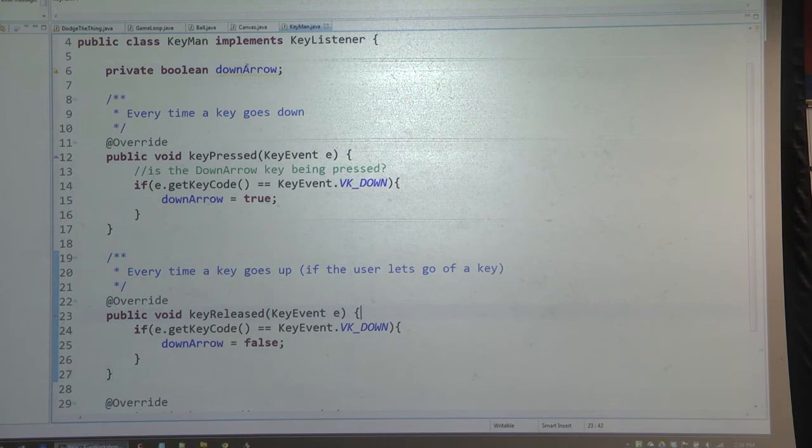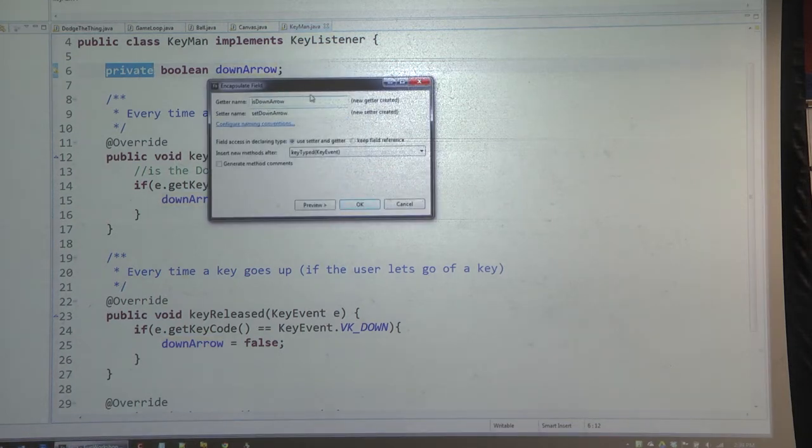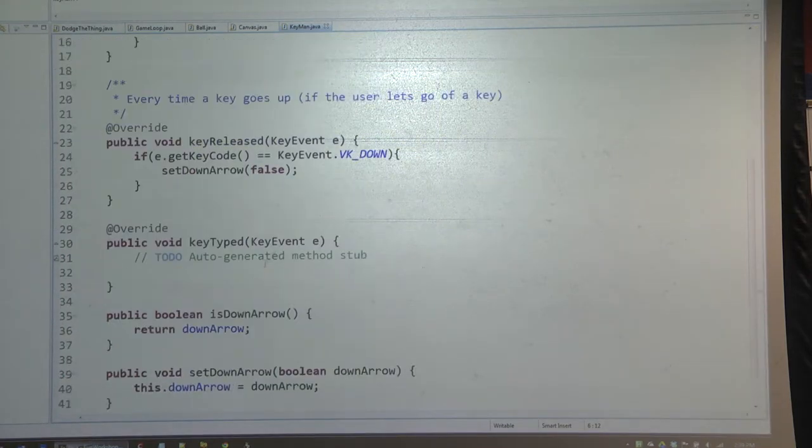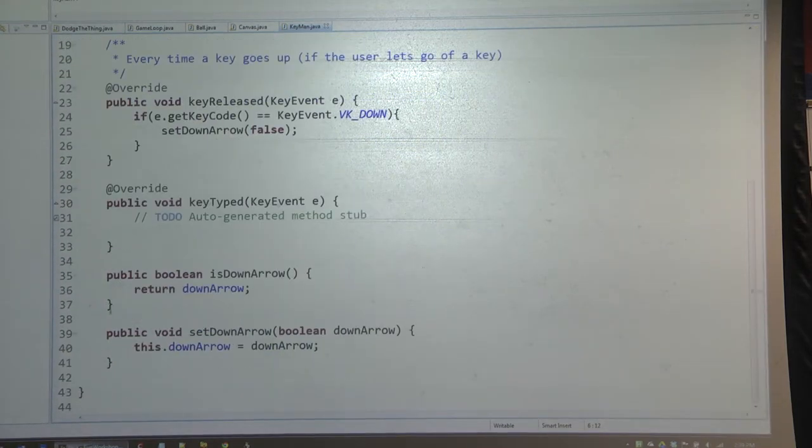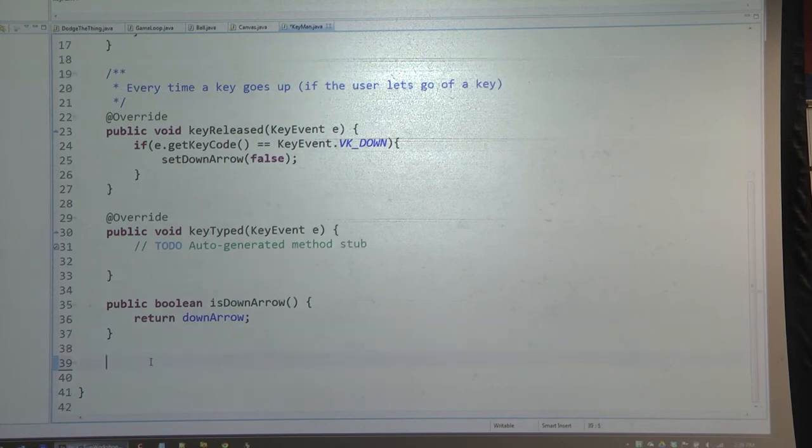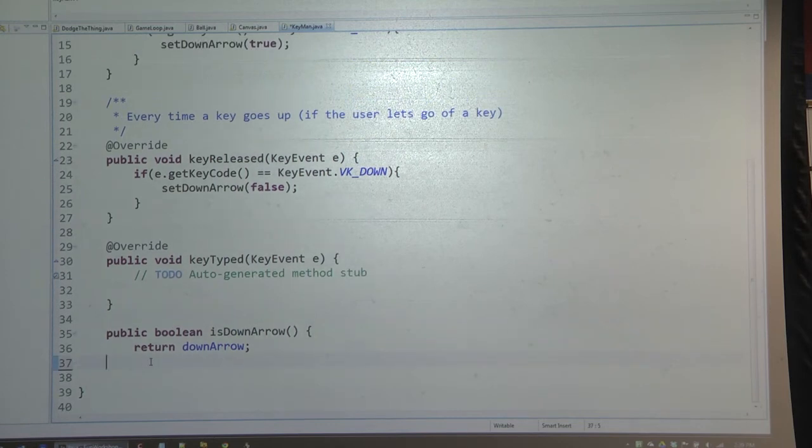The next thing we need to do is figure out how to let the game loop know whether this down arrow is being pressed or not. Right now it's private, which means the game loop doesn't have access to it. So let's make some automatic getters and setters for it. All I really want is a getter, but oh well. Then we can delete the setter because we don't need it. It doesn't make any sense for the game loop to tell KeyMan to start lying about what key is being pressed.